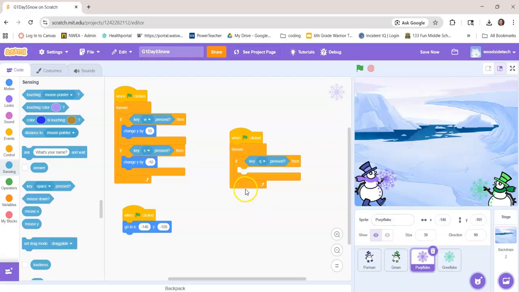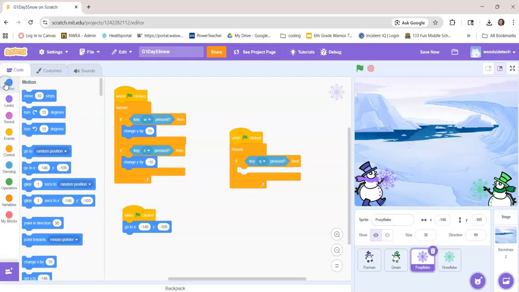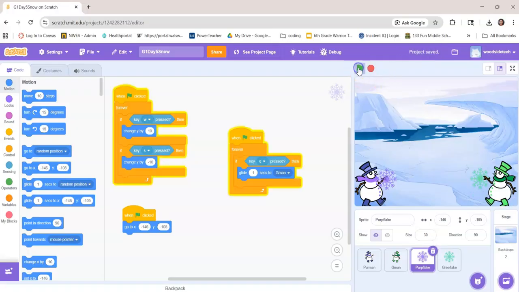Now on my purple snowflake, when I hit that Q button, I'm going to go to motion and I want that snowflake to glide across the screen. I really want it to glide to the green snowman and hit him because it's the green guy's job to dodge. So I'm going to glide 1 second to, and I want it to glide to G man. So I'm going to hit save now. And then I'm going to hit my green flag, hit my Q button, and I watch my snowflake go, and it's behind the snowman, but it's still there.